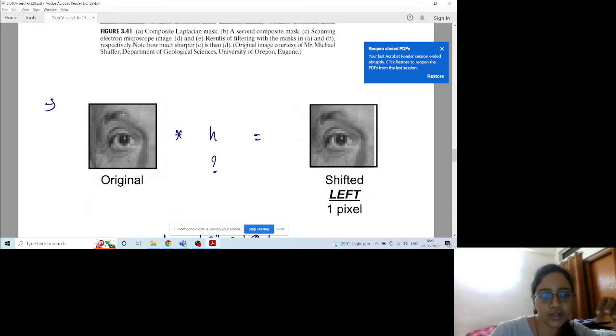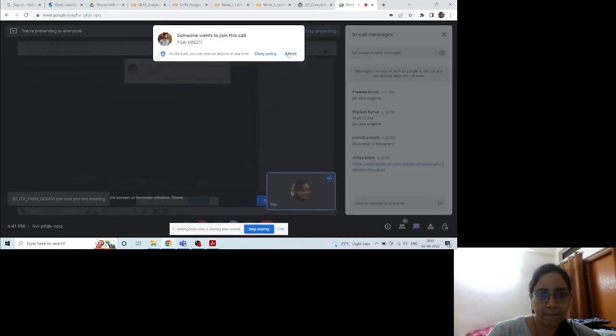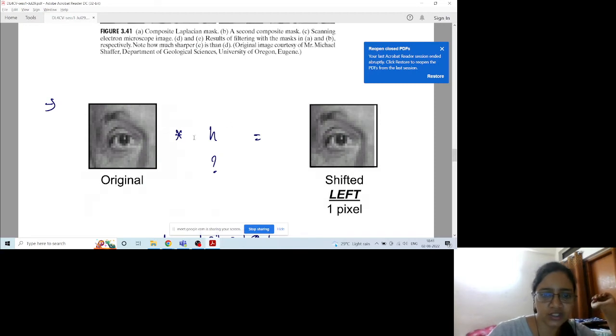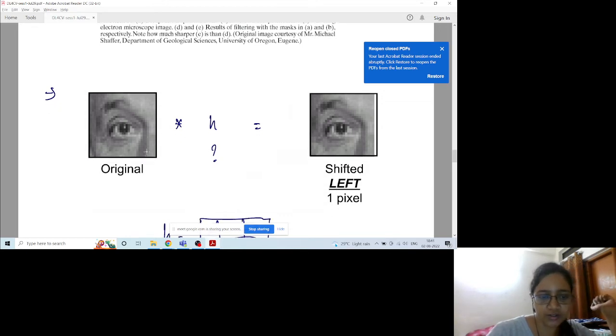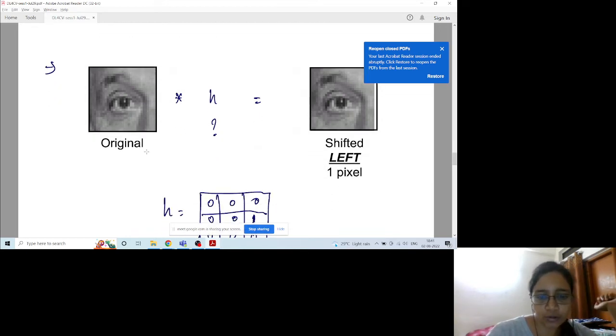All you want to do is you have an eye at a particular position in this image, and you can see that this eye has shifted by a little bit to the left side. There's a very, very simple technique that you can apply using linear filters that will do this job. So let's go through it.